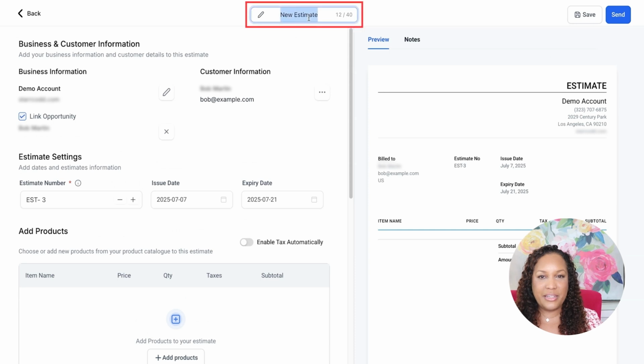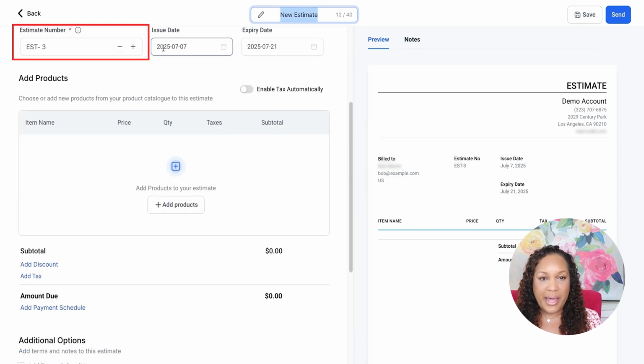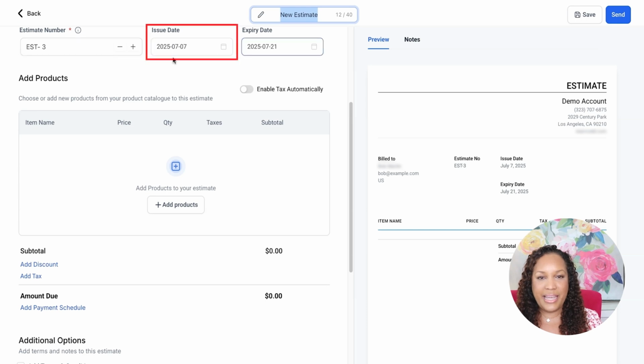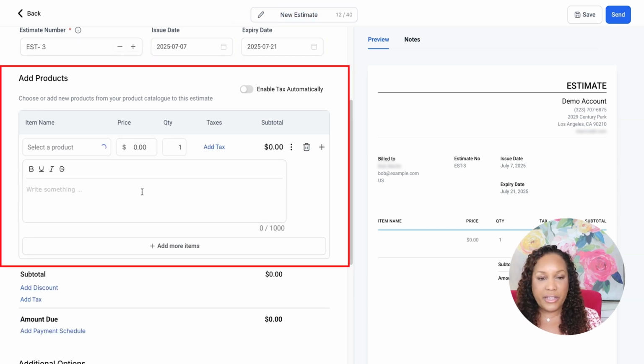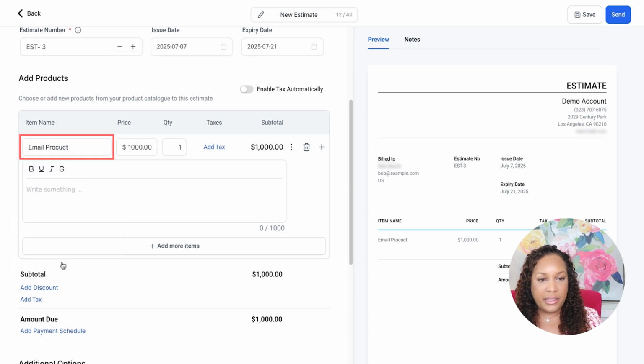Once you click on create estimate, you can go ahead and name your estimate. And notice here this check mark. This estimate is automatically going to be linked to this particular opportunity. You can go ahead and add your estimate number, any dates and expiration dates, but don't forget to add your product. Let's go ahead and select the product.